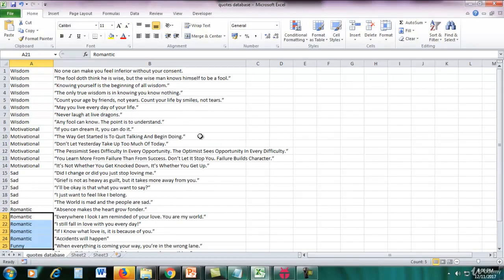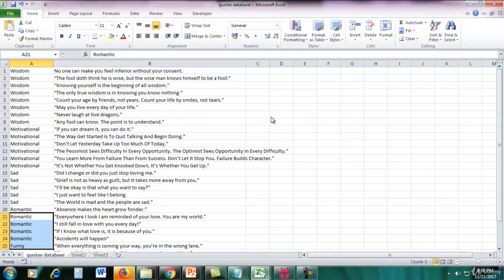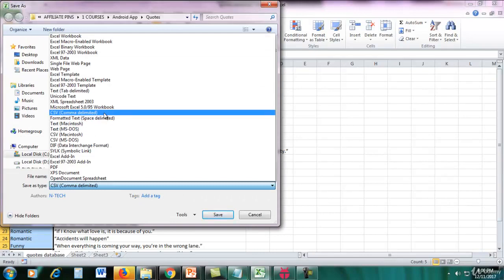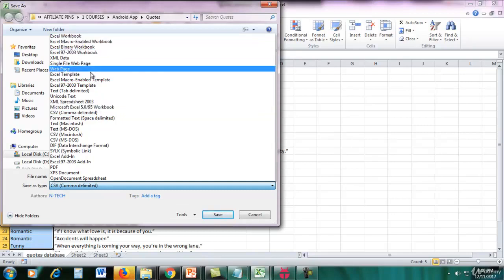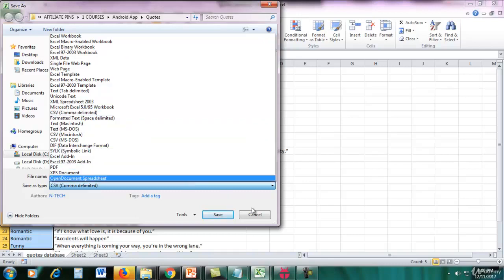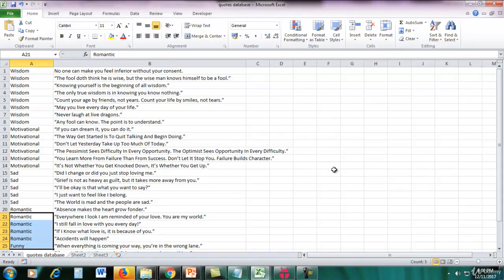So once we finish that, you need to click File and then click Save As, not Save. You need to click Save As, and then we're gonna choose the file type CSV. Okay, this is very important. Okay, you do not choose Microsoft Excel, not Excel workbook, Excel, etc. You need to choose CSV, comma delimited CSV. Okay, this is very important. So you save that. Okay, so I already saved that earlier. Okay, so this is going to be our database.